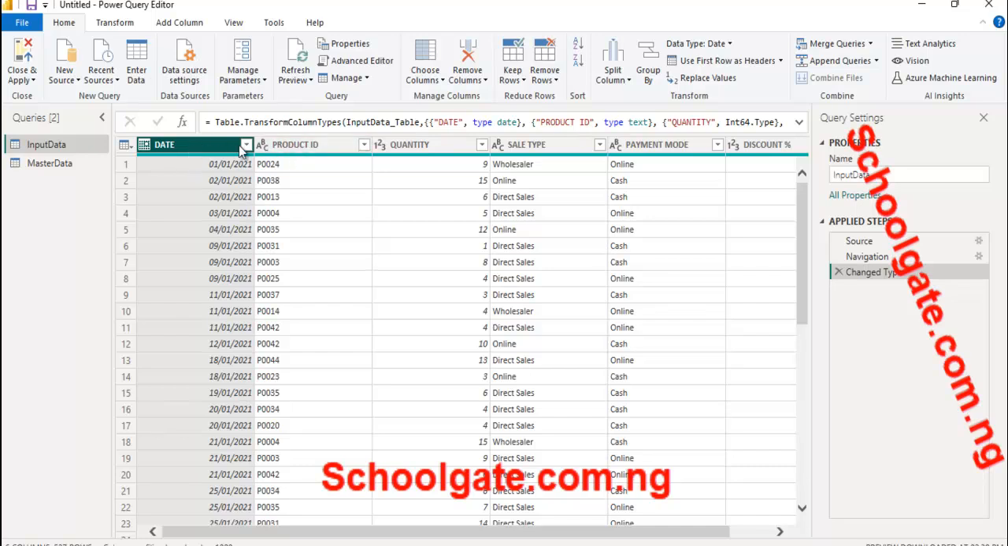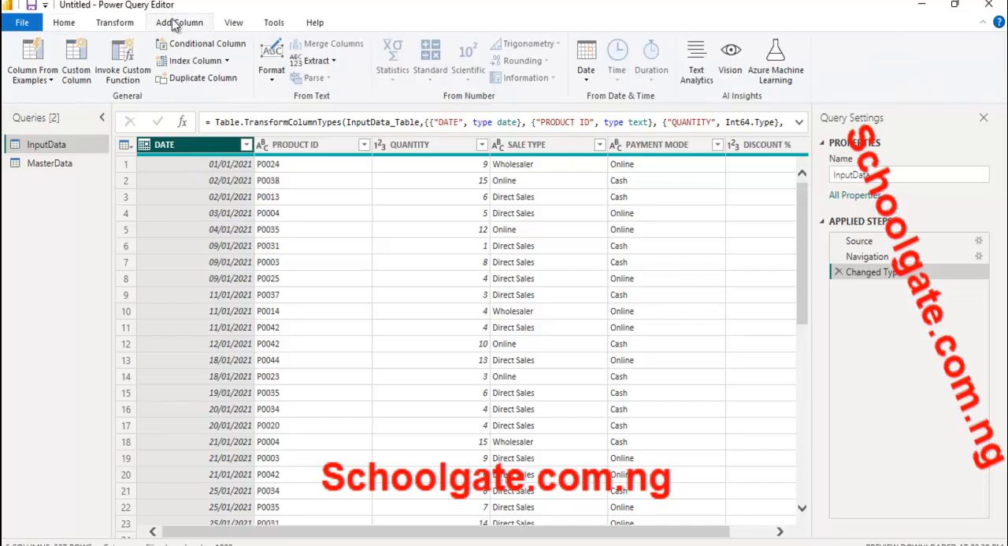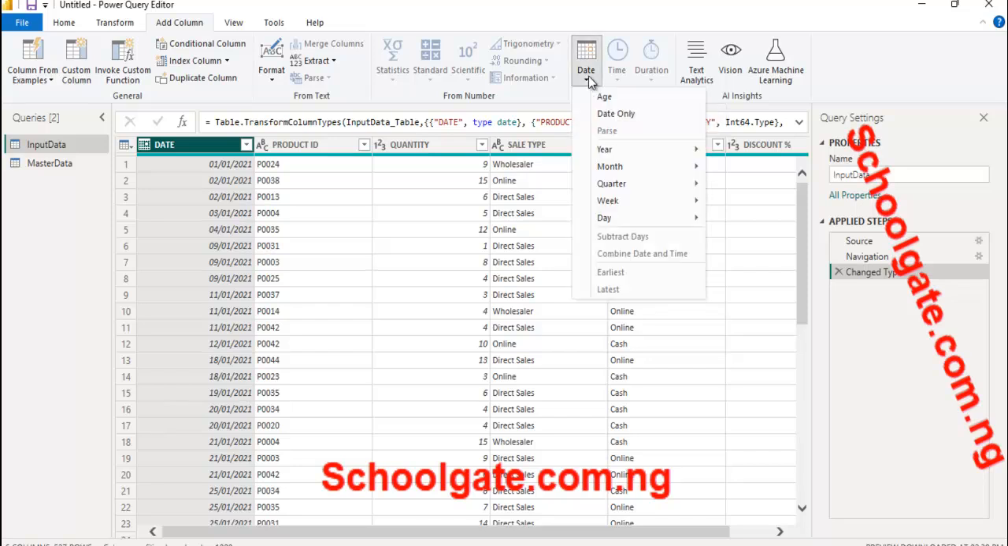Now make sure that the cursor is on the date. Let me reselect it. This is date. Select it and go to add column. We don't just want to see the date alone. We want to know the day, the month, and the year. We want to separate them. You understand? So now click on the date. Then the next thing is, look at this side, from date and time. Click on date, or just make sure you click towards this arrow. Then move down here. Let's start with day.